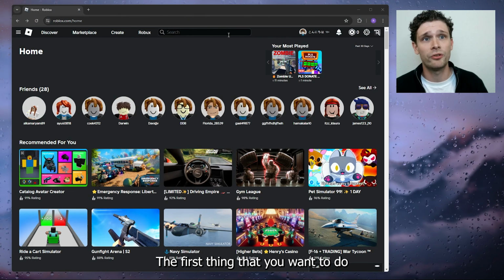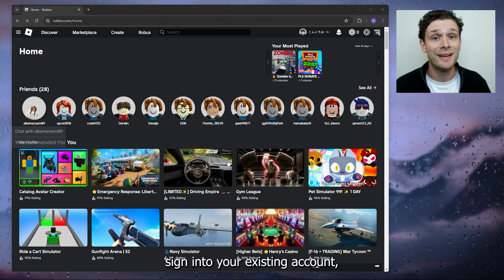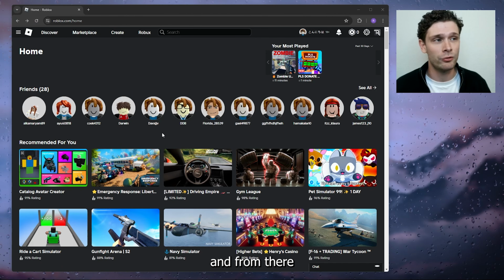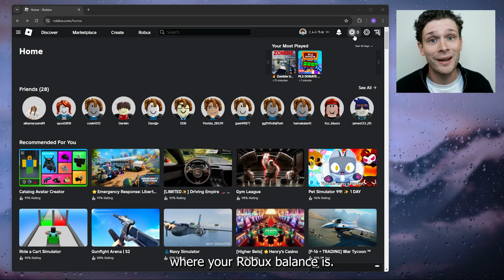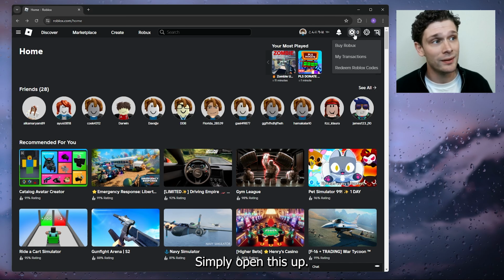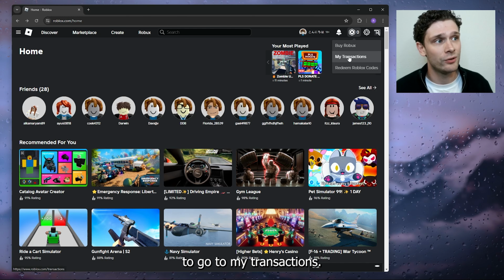The first thing that you want to do is hop onto your preferred browser, go down to roblox.com, sign into your existing account, and from there we go to the top right corner where your Robux balance is. Simply open this up. Use this little drop-down window to go to My Transactions.